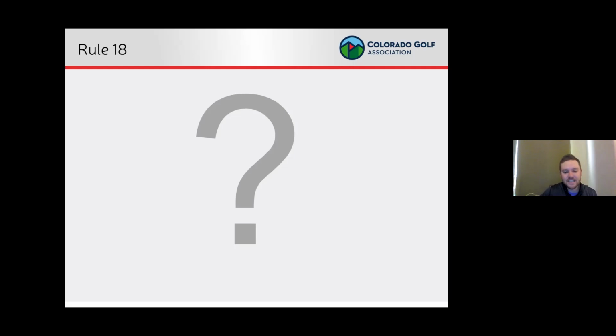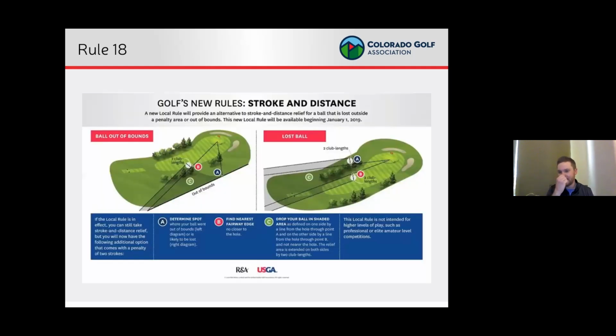All right, so the last thing we're going to cover is the model local rule for stroke and distance. Again, this is a model local rule. I always liken it to a drop zone, right? If you're playing in a tournament and you hit a ball into water, you can't say, oh, there's a drop zone, I'm just going to use this. This is something the committee puts in play. The committee says on this hole or during this tournament, the model local rule for stroke and distance is in play. We see this in a lot of league play, maybe at clubs.